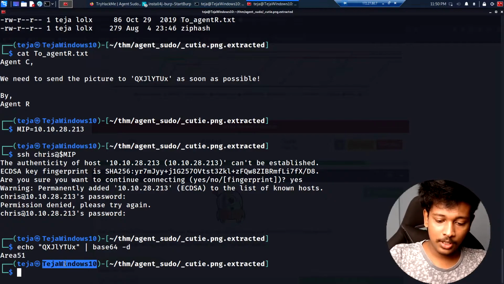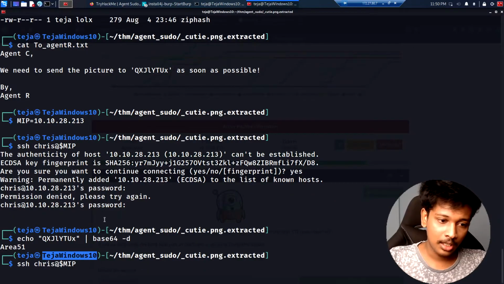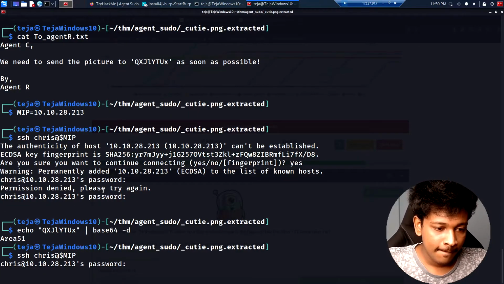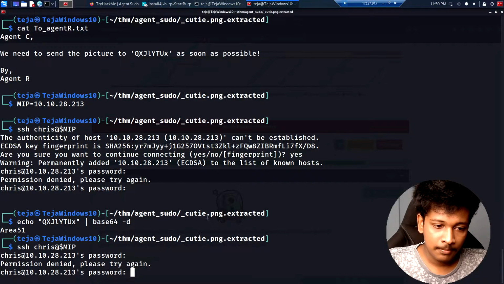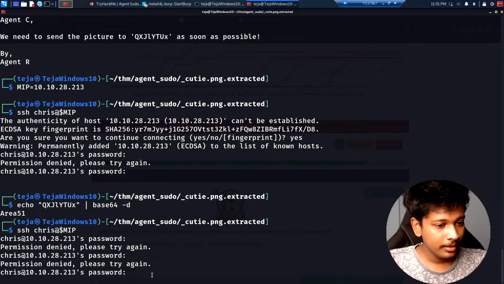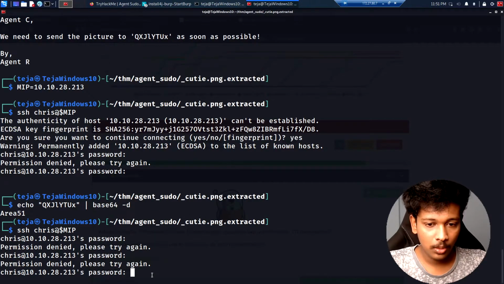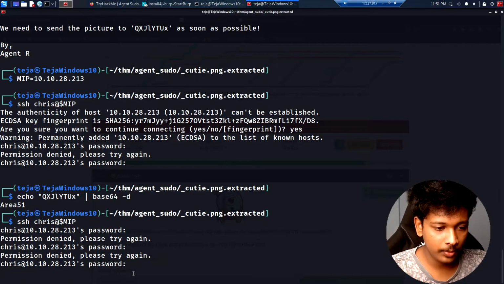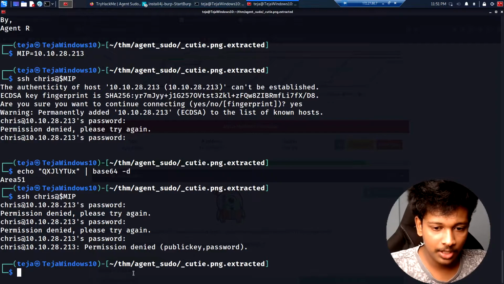So I'm just going to do the same thing again. SSH as Chris onto the machine, and I'm going to give the password as area 51 this time. Nope, it's not the password. How is that not the password? I was pretty sure this was going to be the password, but it's not. Permission denied.